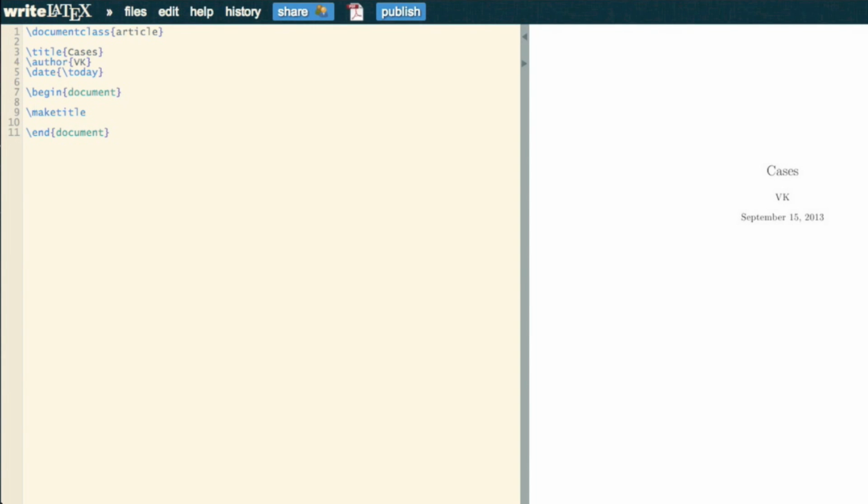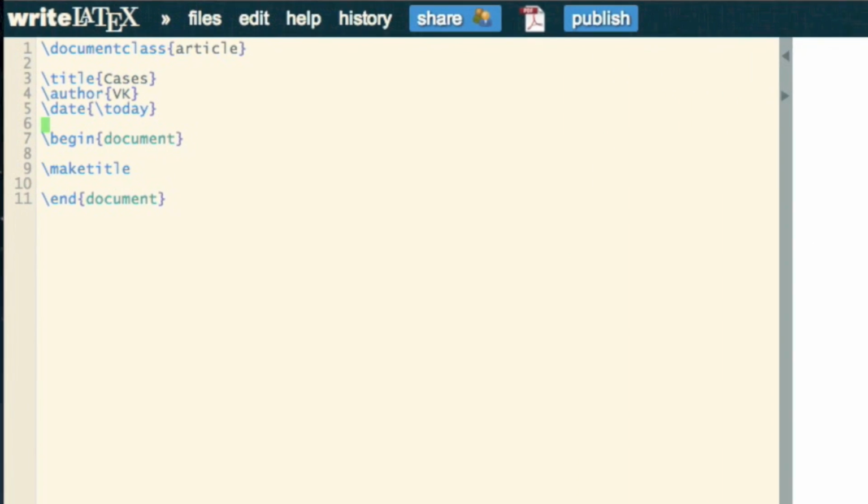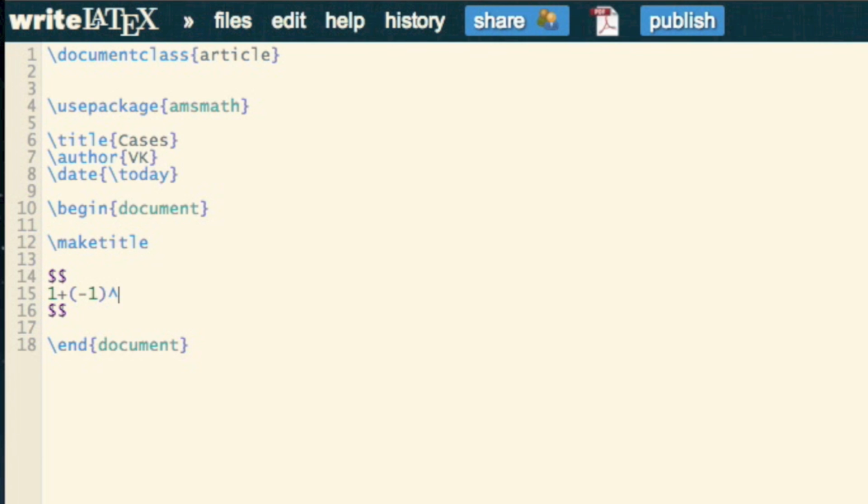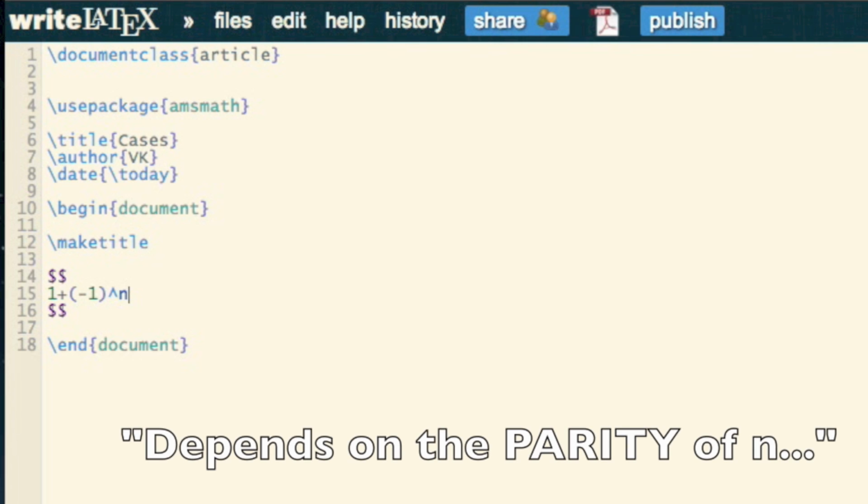In this video, we're just going to see very briefly how to include cases in mathematical statements. So we use the AMS math package once again, and we simply write within a mathematical environment. And so we're going to have that (1 plus minus 1)^n... well, that's either equal to 2 or 0. It depends on the sign of n, right?